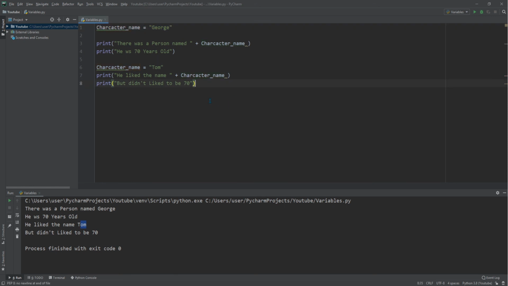So it comes in very handy when you do large database programs. So yeah, I hope you learned something good from this tutorial.